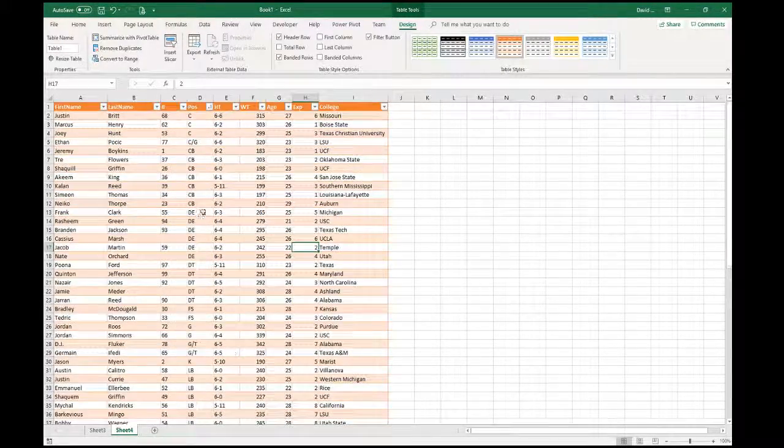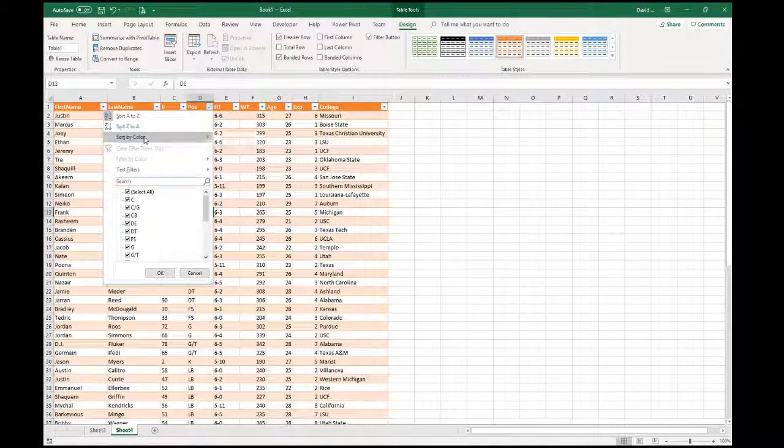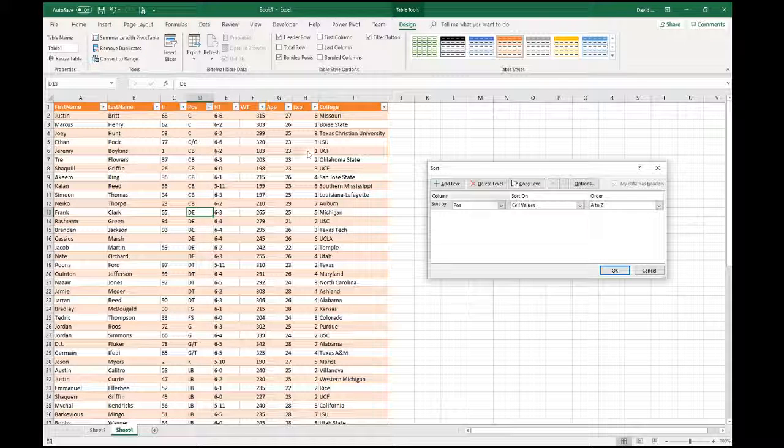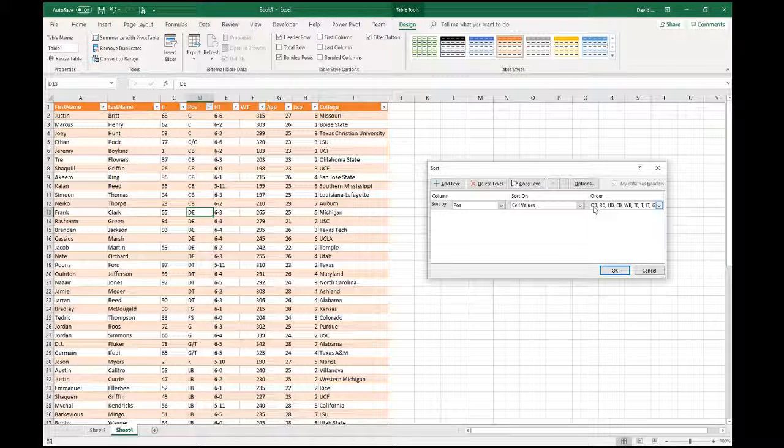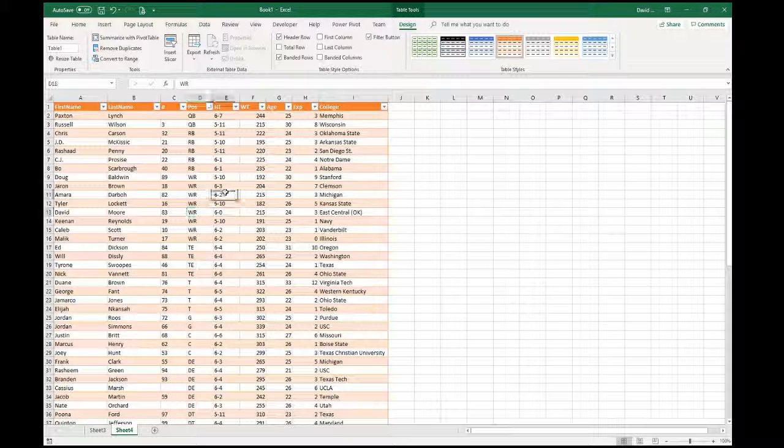Now, sometimes you see sites, suppose you want quarterbacks, then running backs, then wide receivers. If we really want to make this fancy, I'm not going to do sort A to Z or Z to A for position. I'm going to sort by color. That allows me to do a custom sort, position, and I can make this a custom list. In fact, I already have one made up in here. So order, instead of A to Z or Z to A, it's going to look for QB, then RB, then halfback, then fullback. So press, and there we have it sorted.